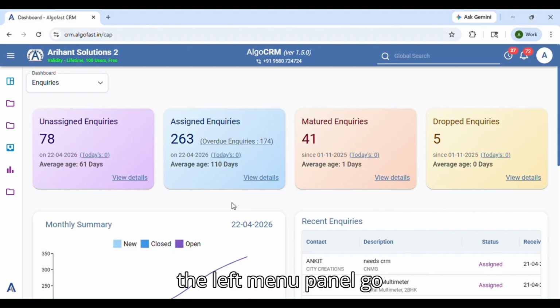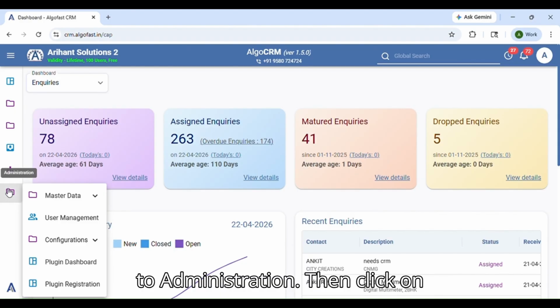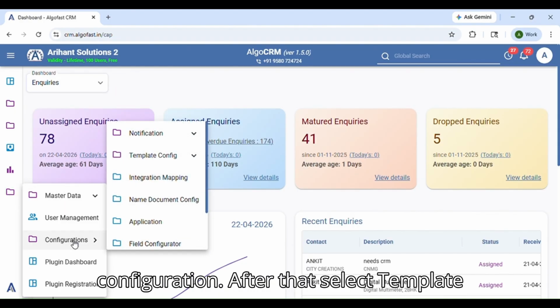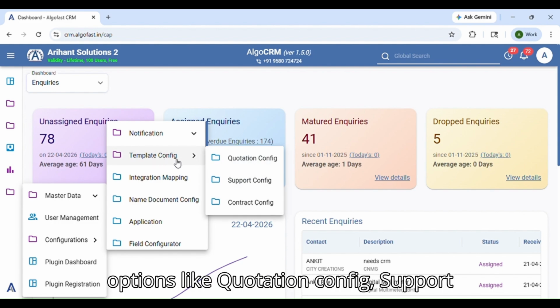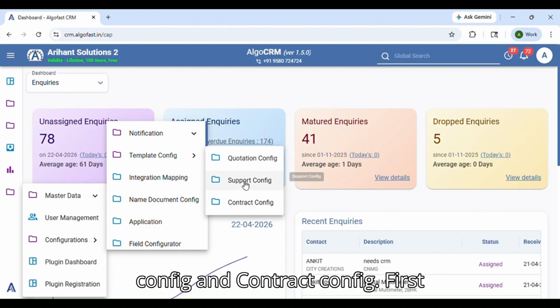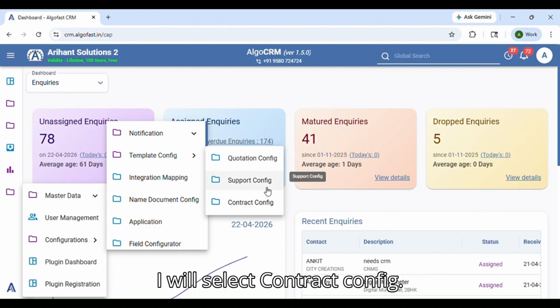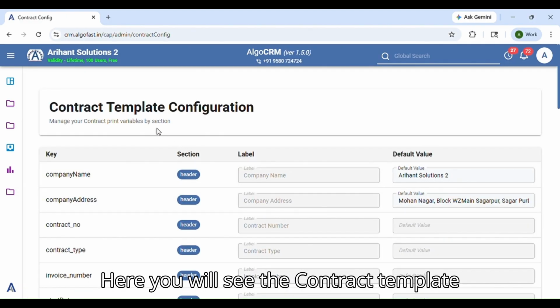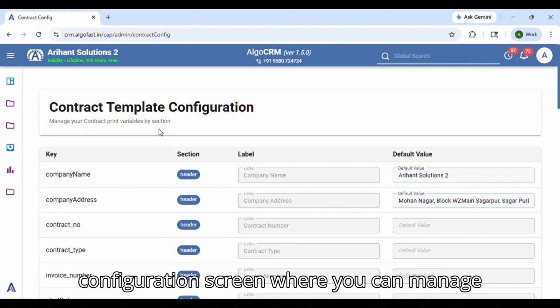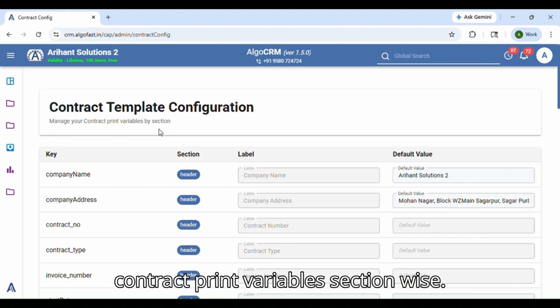Now, from the left menu panel, go to Administration, then click on Configuration. After that, select Template Configuration. Here, you will see options like Quotation Config, Support Config, and Contract Config. First I will select Contract Config. Here, you will see the Contract Template Configuration screen, where you can manage contract print variables section-wise.